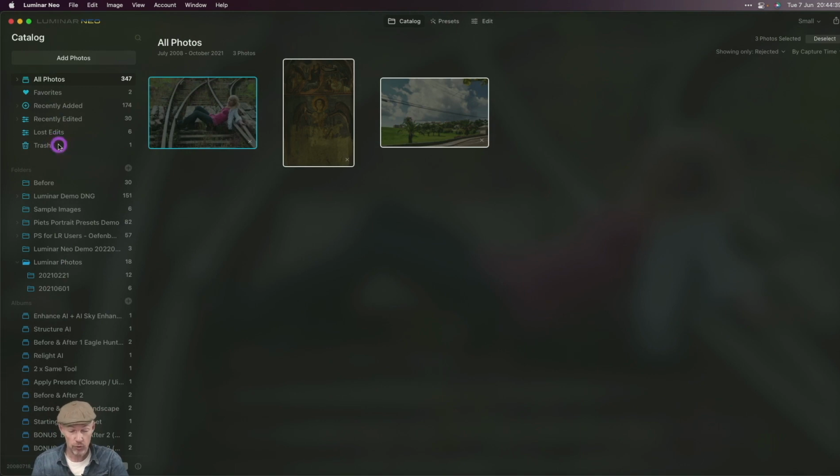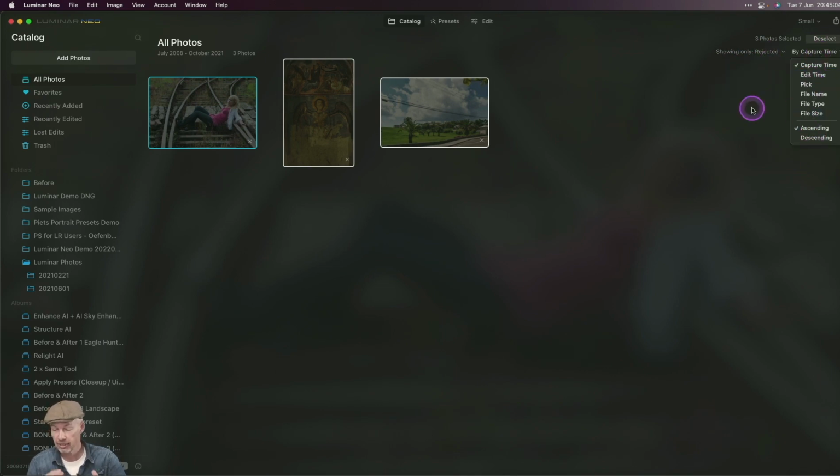And from there, if you right click on that trash, you can choose to empty the trash and then they're gone for good. As long as they're still in the Luminar trash, you can actually put them back if you accidentally put them there. So this brings me to, you have a couple of ways to filter across your images. You can filter across all photos, the favorite ones, the rejected ones, the unmarked ones, and then you can sort by capture time, edit time, and all that stuff. So that's the very basic sorting and filtering options and rating options that you have in Luminar Neo.